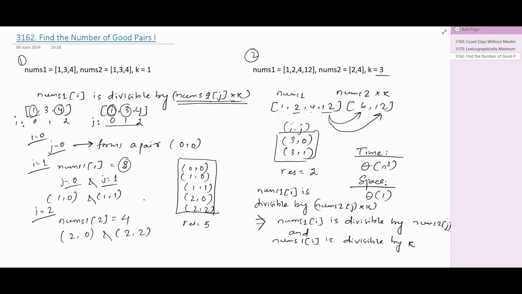So if nums1[i] is divisible by nums2[j] times k, then it means nums1[i] is divisible by nums2[j] and nums1[i] is divisible by k. So we can first check if nums1[i] is not divisible by k, then we will not go through the inner loop. If nums1[i] is not divisible by k, then it cannot be divisible by nums2[j] times k.